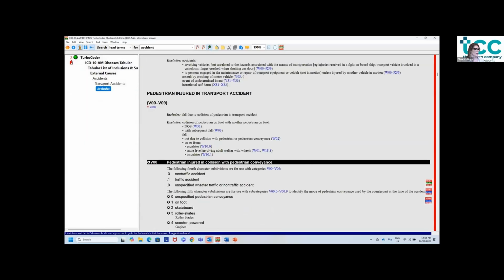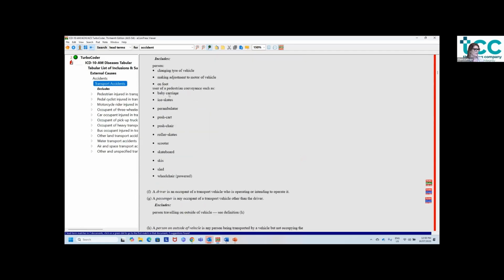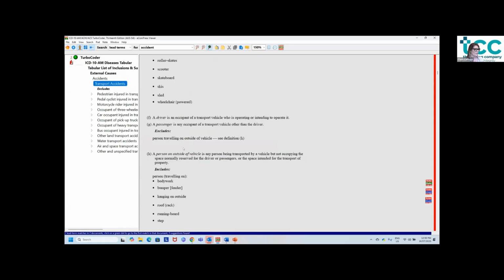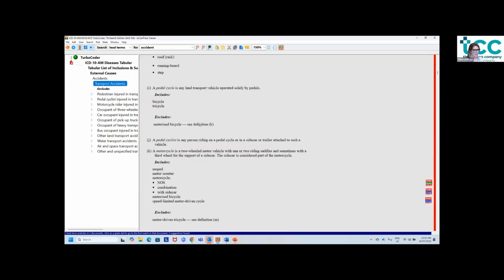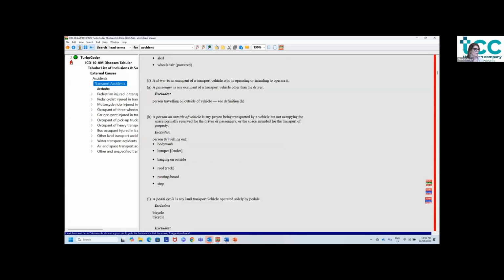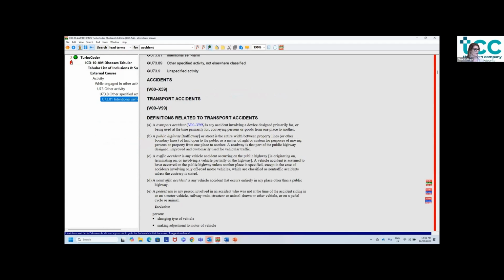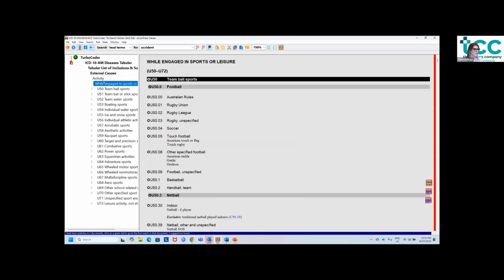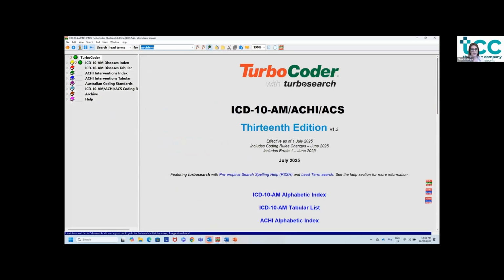The other thing that's great about transport accidents, in this new edition, is there's a lot of information in the notes and definitions about what you can code when, and what the definition is of various things, like someone hanging out the window, what that looks like, and where that would sit in the definitions of the transport accident. So yeah, really great to be able to just move in and out of that explanation and information as well. So that's if you have a car accident.